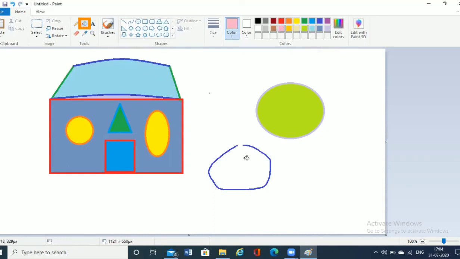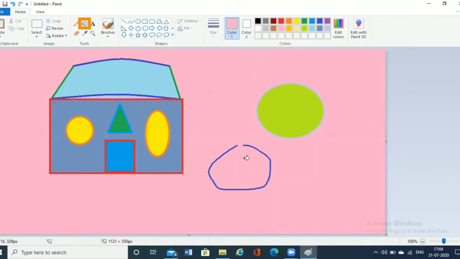If you use this bucket or fill with color, what will happen? The color would leak and would spread all over the screen. So we should always use this fill with color tool with the closed shapes. So which is the closed shape here? This is the closed shape here. If we try to fill with color here in the open shape, it is wrong. We should never use it with the open shape. So this is the fill with color tool.